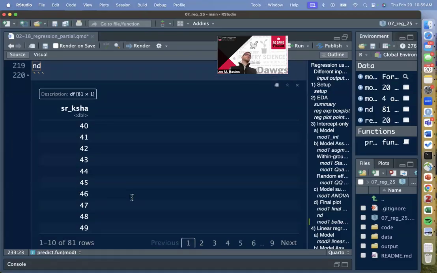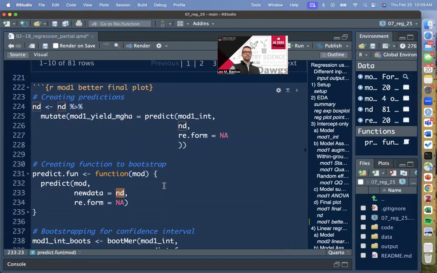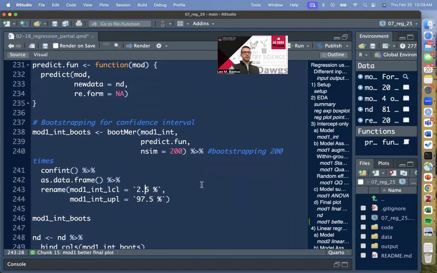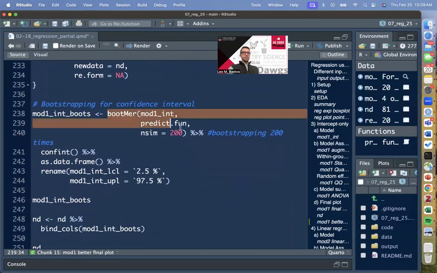Doing that 200 times, and then after that, we ask for a confidence interval around that. So imagine that now you have a confidence interval for the yield prediction of this model 200 times for each one of the seeding rates we're giving. And then that's what we use to create this continuous error bar around that regression line. So this is where the bootstrap happens. This is us getting the confidence interval.